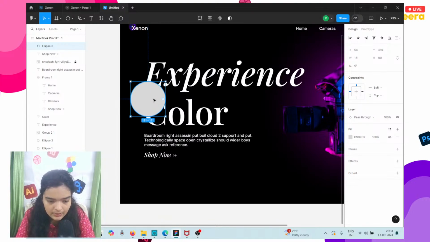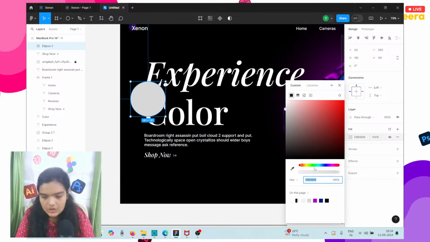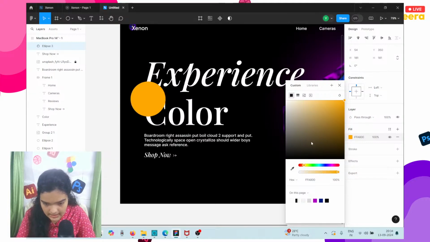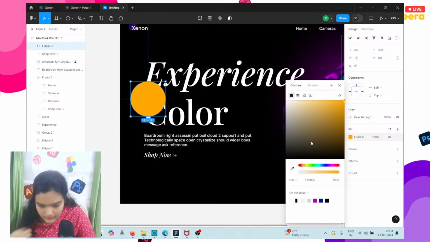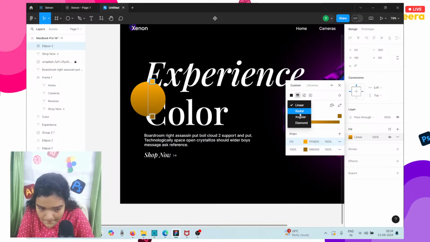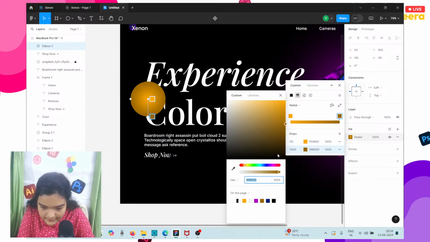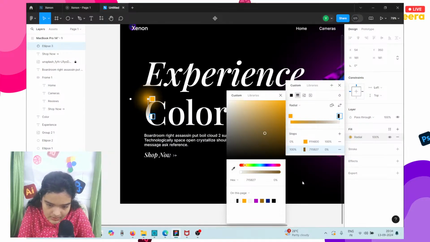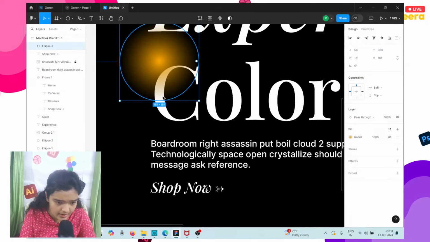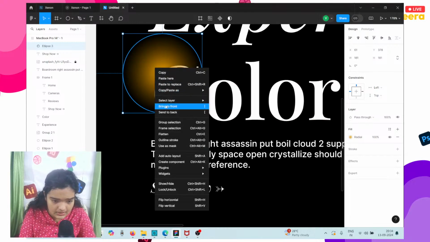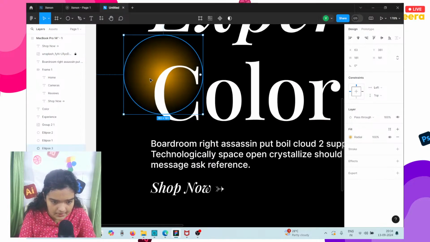Make this bigger. The first one is orange, so we'll just go ahead and choose a color of orange that we do like. Take this orange right here, and now we're just going to change the gradient to radial gradient, and make sure the opacity for this guy is 0% with a black. You know what, let's just leave it where it is. It actually looks quite good. Send it to the back, and that's going to be your first color.